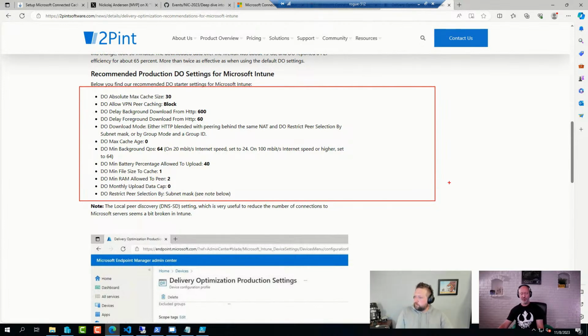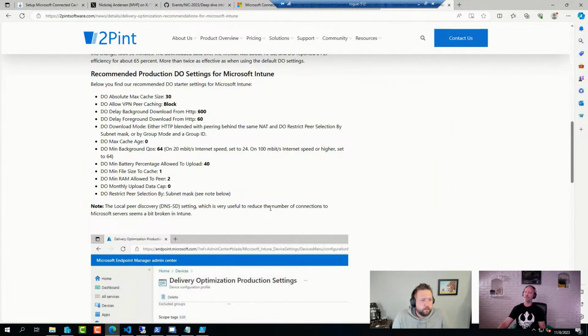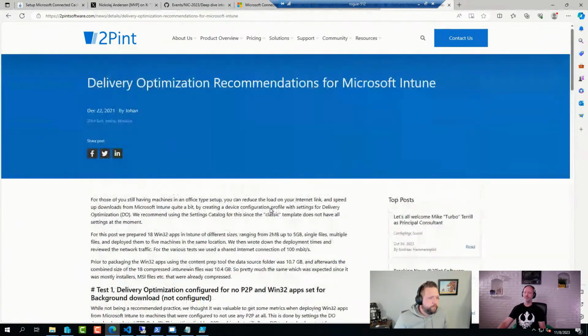A friendly tip for those of you that have gone up to Windows 11 or have later versions of Windows 10 where you can still set this, you can configure the new discovery method that DO supports, which will reduce heavily the number of connections to Microsoft. So if you set that policy right, all is good. Should probably update this one here because they did fix it recently. So it's been a while. All right.